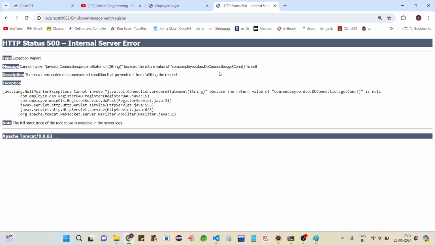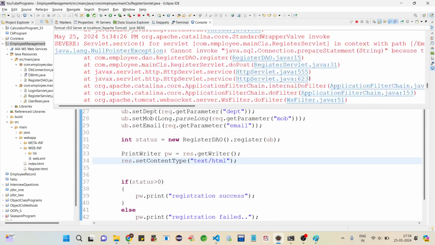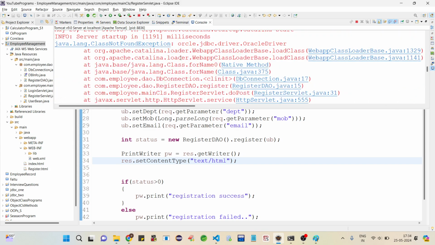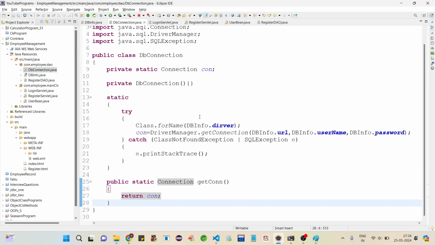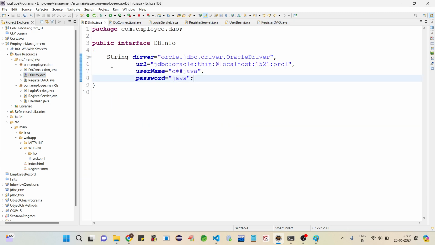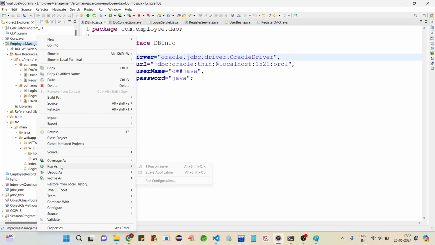Internal server error. What happened? Connection is null. Check why the connection is null. Class not found, oracle.jdbc.driver.OracleDriver. We are getting the error here. A spelling mistake here, sorry. Run this program one more time.